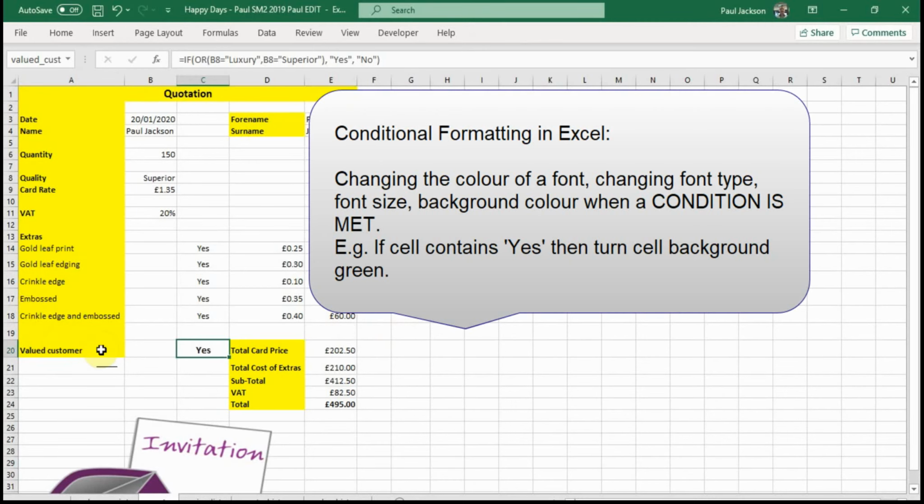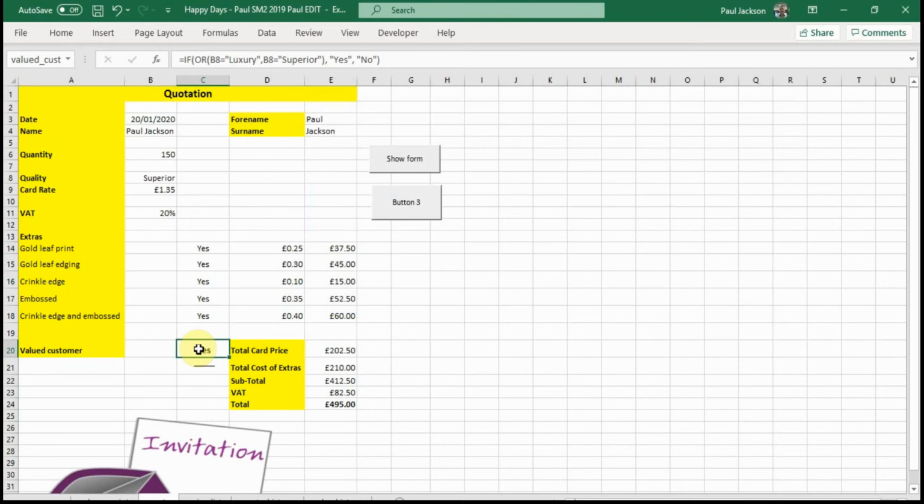Here on this quotation, we've got a cell in C20 called valued customer. As part of SM1, you would have completed this code here, which is a nested IF OR statement. The statement is as follows: if the type of card is luxury or superior quality, then we will say that yes, this is a valued customer to our business. Otherwise, no.